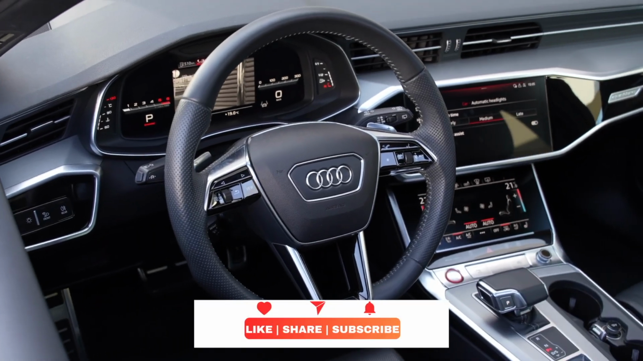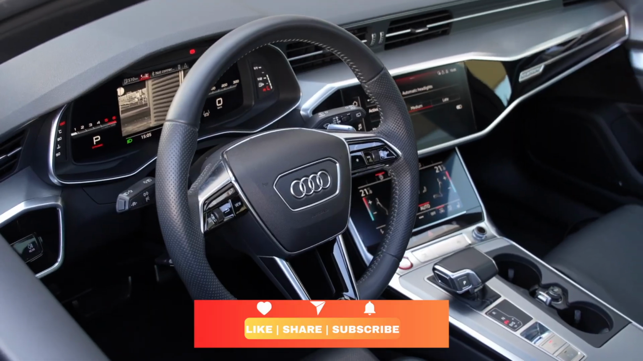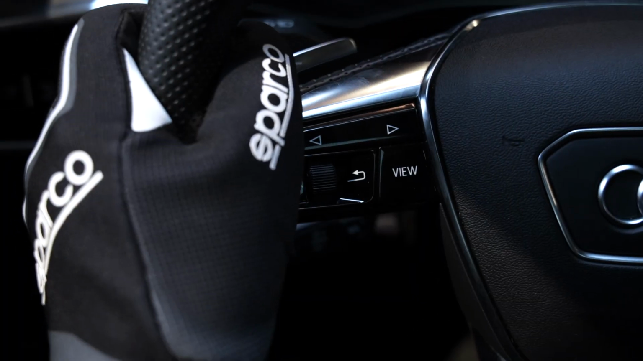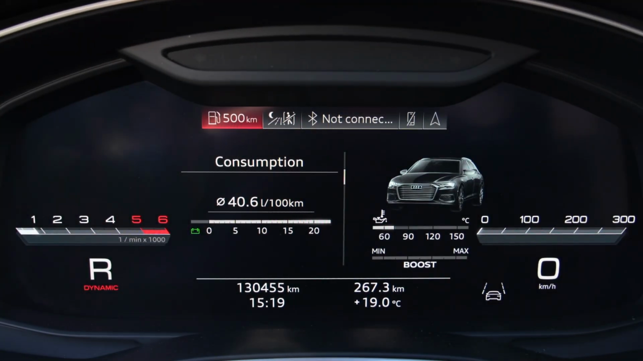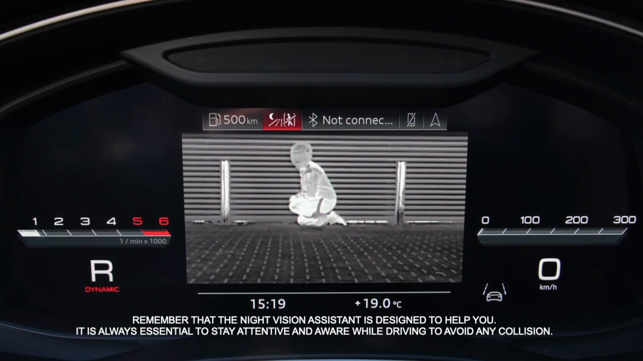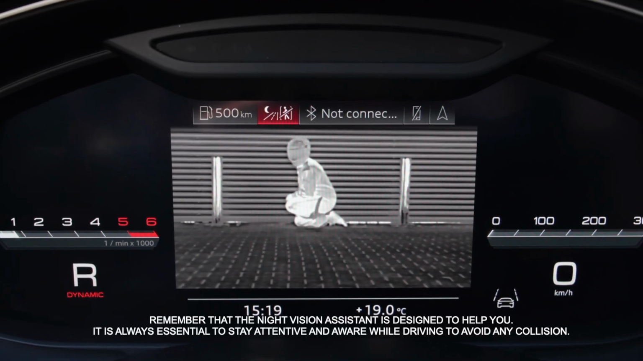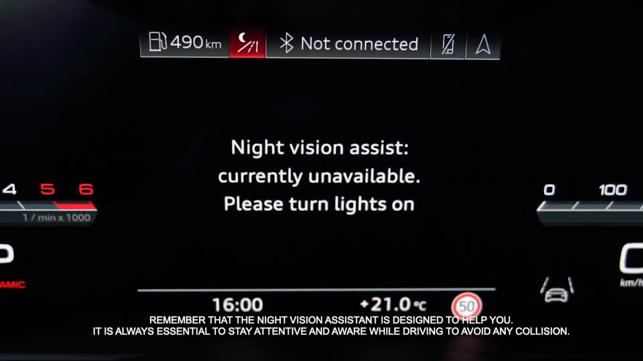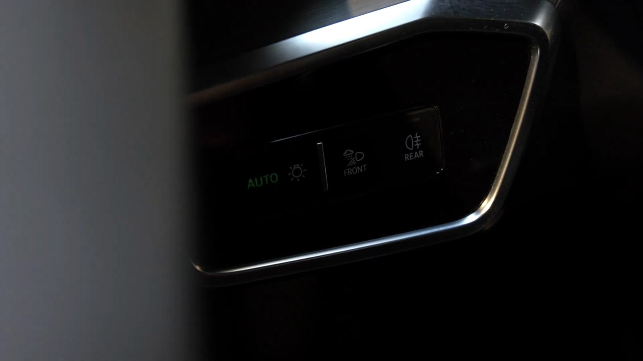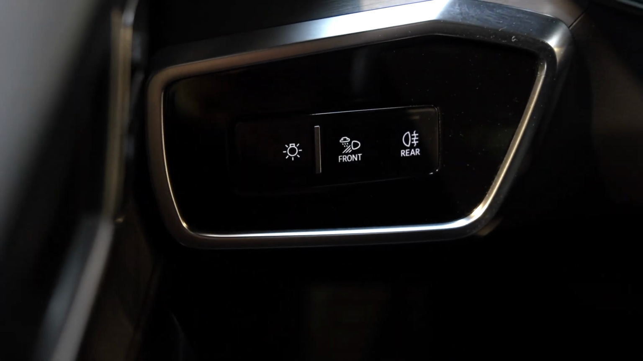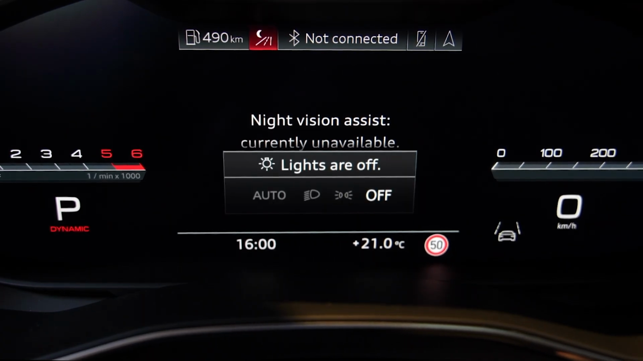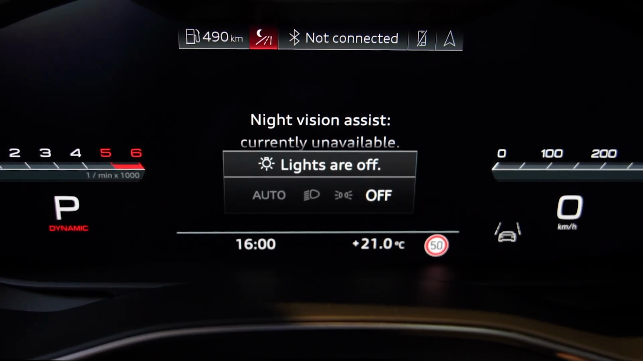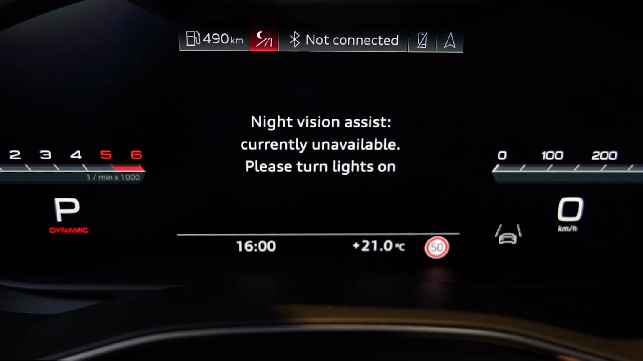A thermal image is displayed in the Audi virtual cockpit. By using the arrows on the steering wheel, you can navigate to the correct menu to open the real-time image of the Night Vision Assistant. If the Night Vision Assistant is not available, check whether the car's lighting is set correctly. With side lights or when the headlights are turned off, Night Vision Assistant will be unavailable.